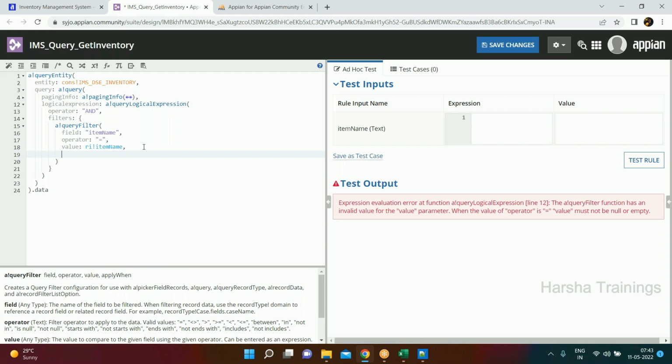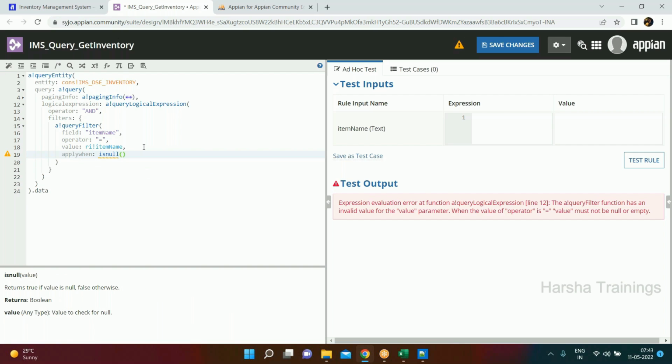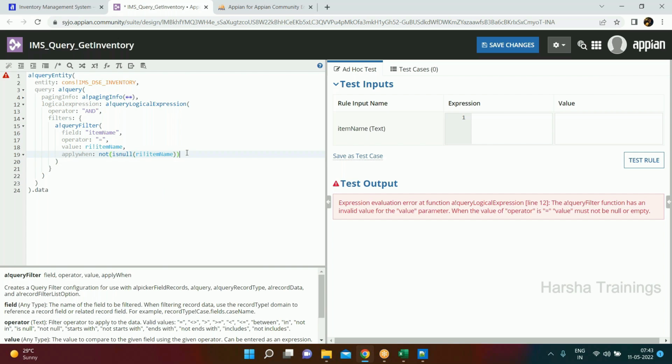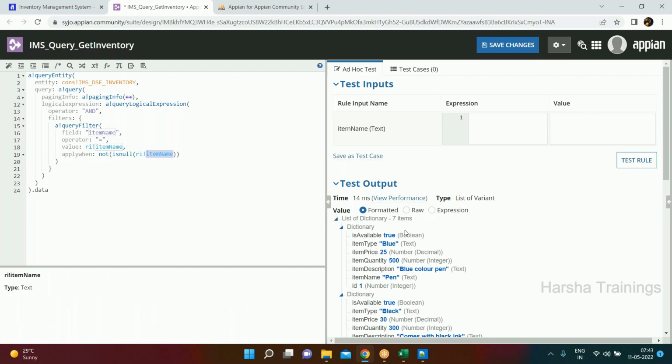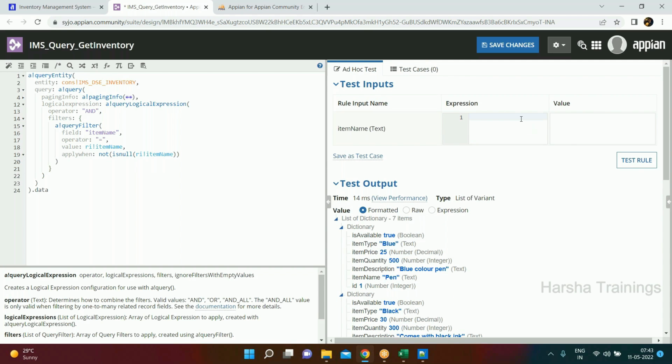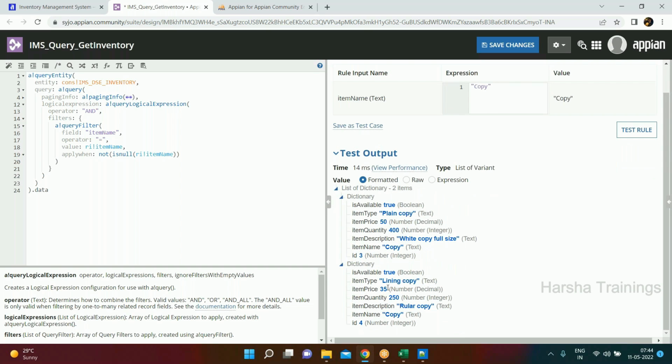So when we apply this query filter, there's a parameter called apply when. So when is not null: if my RI item name is not null, please apply this query filter. So if my RI item name is null and I click on test tool, I'll get the entire data. If I pass anything here, then I'll get only the associated result with that. So we receive all those.